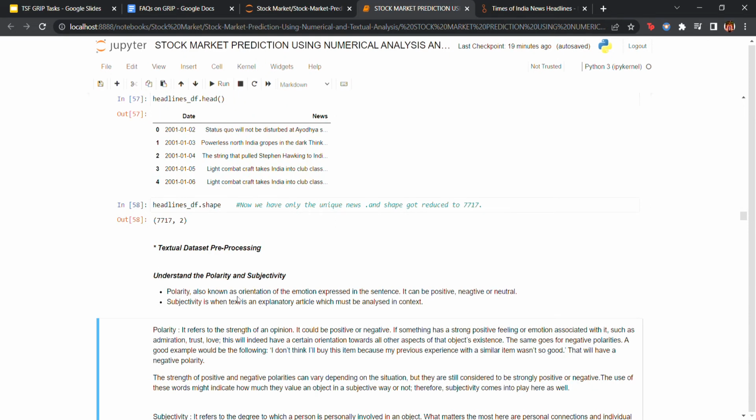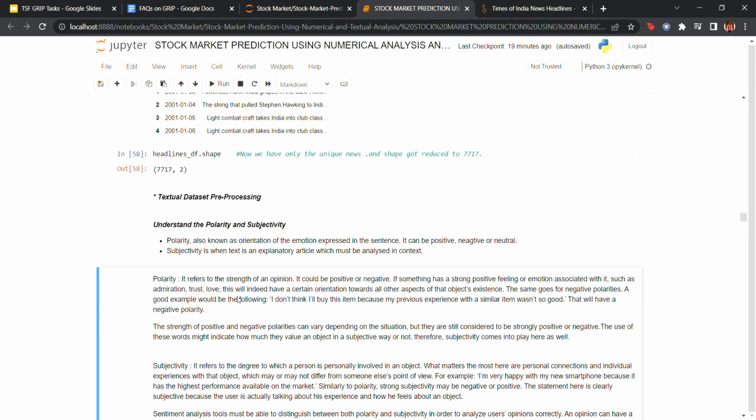Before we move on to textual dataset pre-processing, we must understand what polarity and subjectivity is. Polarity refers to the strength of an opinion. It could be either positive, negative, or neutral. If something has a strong positive feeling or emotion associated with it, such as trust or love, this will have a certain orientation towards all other aspects of the object's existence. Same goes with negative polarities.